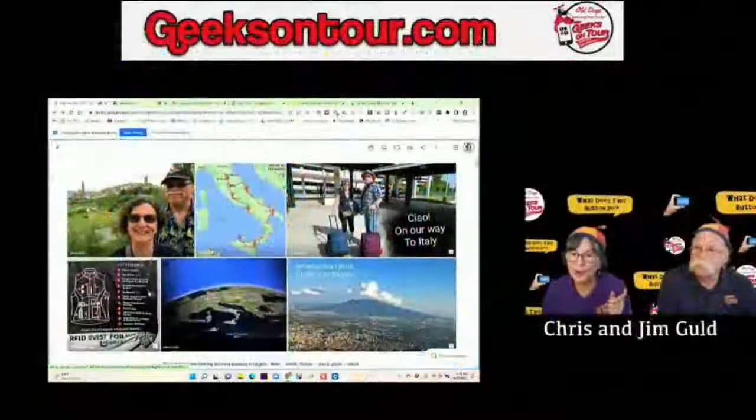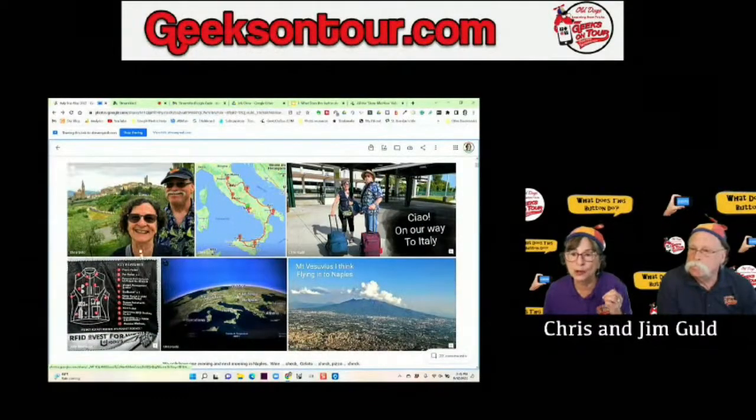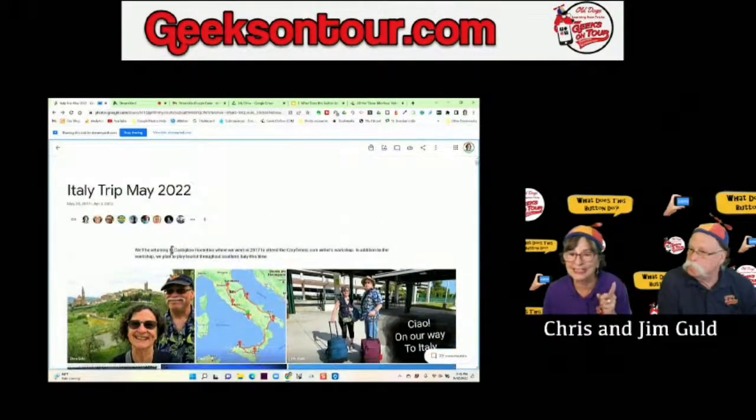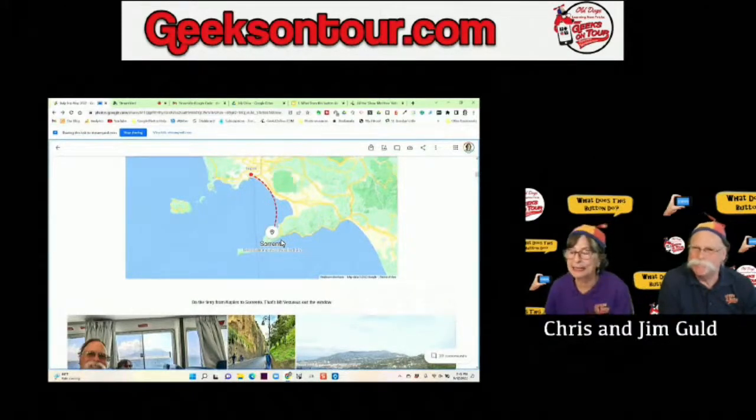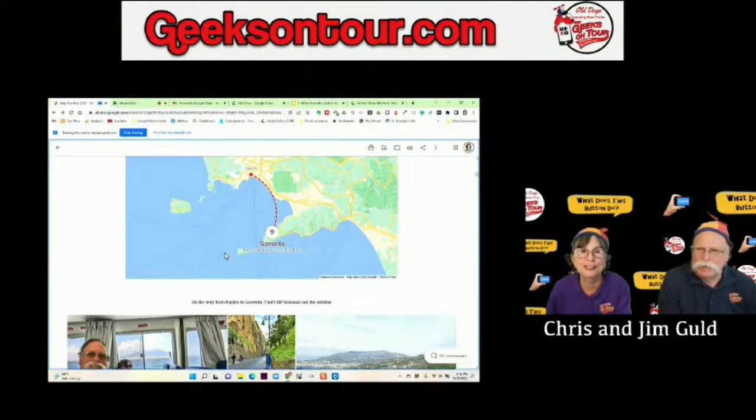One thing to know, it only downloads the photos and videos. It does not download these text blocks or the maps. Yeah, and that's too bad. It's a highly requested feature to get those maps and the text blocks as part of the album. That's pretty cool. Okay, back to slides.